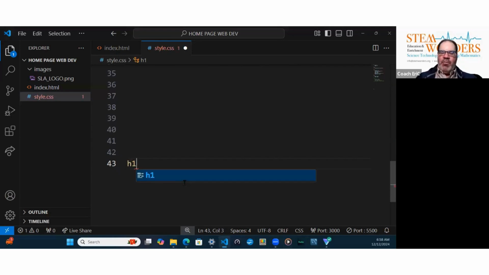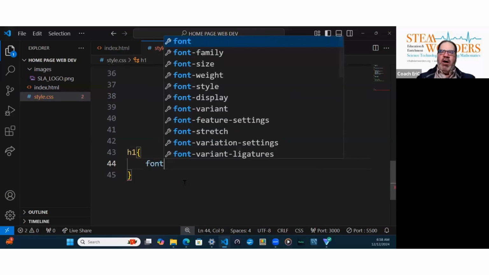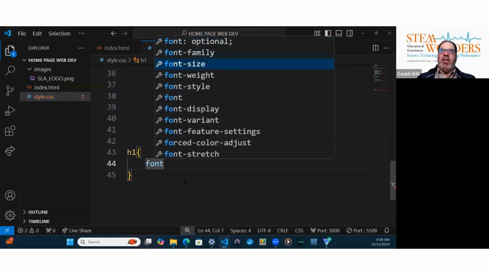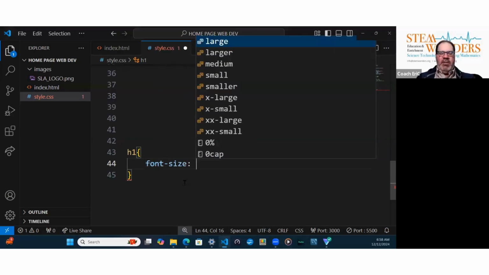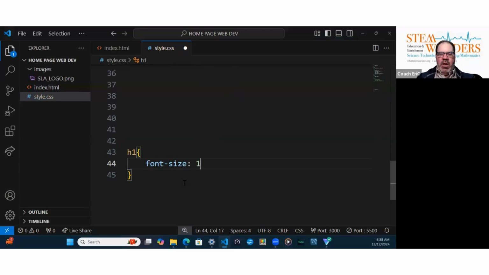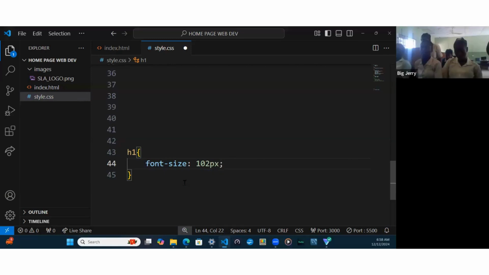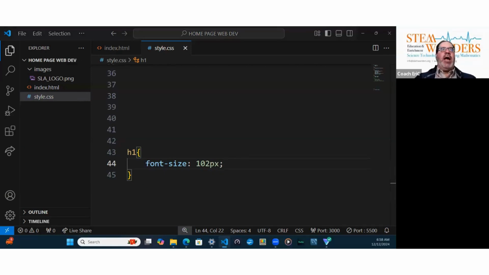I needed an H1. Okay. What did I need to do? I needed to do the font size. Whoopsie daisy, not that. There we go. I did font size. I don't know. I'm going to do 102 pixels. Okay. Run it and see. Oh yeah, that did work. Okay, I got it big.